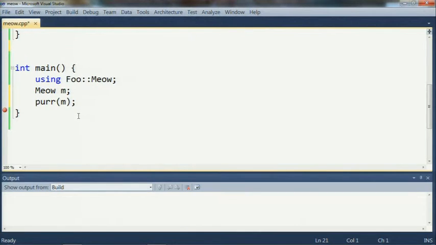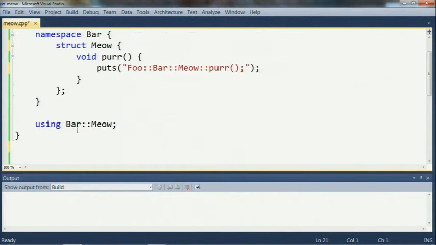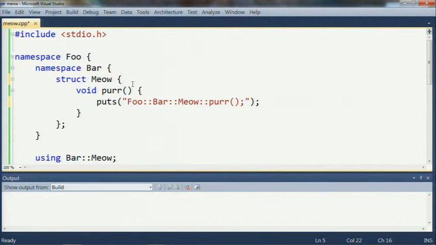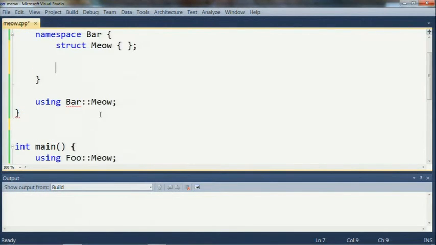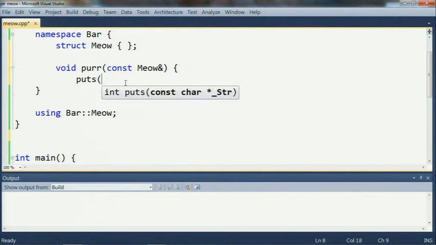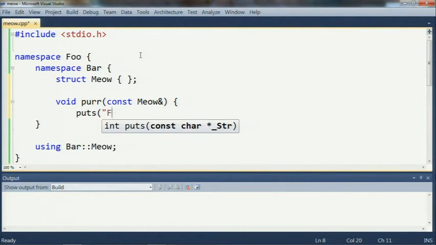You don't want to run. Okay, and here, per should be a non-member function. Here I just want an empty struct to serve as a type. If I have a void per, taking a const meow ref, it doesn't really need to be const, and I'm going to put that I am a foo bar per, like this.